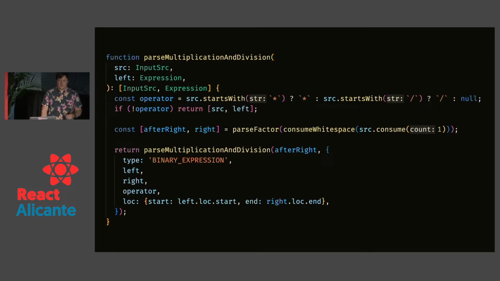If we did find multiplication or division, we can consume that operator along with any white space and then parse the right-hand side, which is going to be one of these parenthesized expressions or an integer. So we parse that factor on the right-hand side, and then we get from that the remaining string after this entire binary expression along with the right-hand side. So we're then going to need to check if there's another multiplication or division after that, which we do by recursing in, calling parse multiplication and division again, passing in the remaining string and that binary expression that we managed to parse, which is the left, the right, and the operator. And that will build up that string.